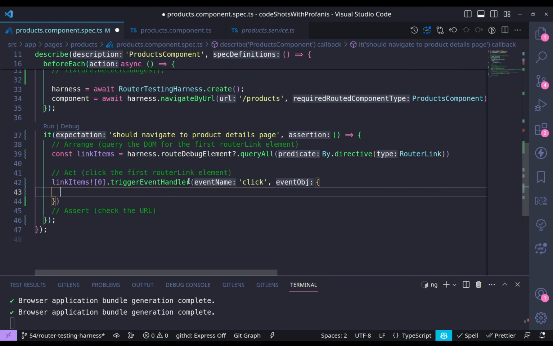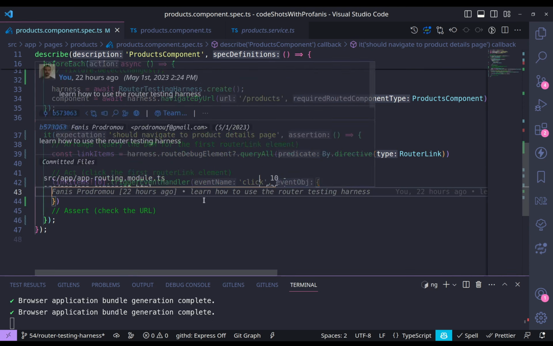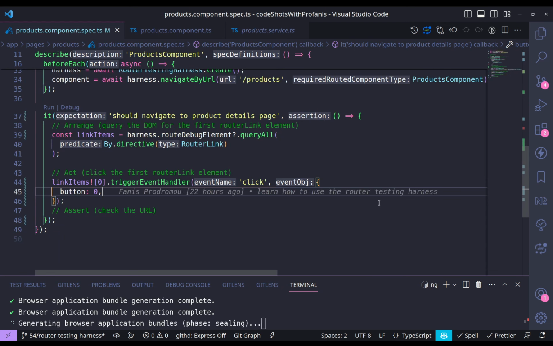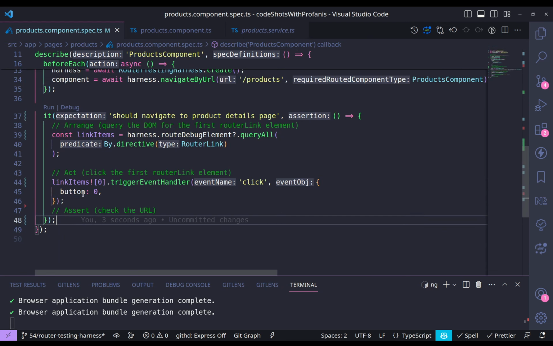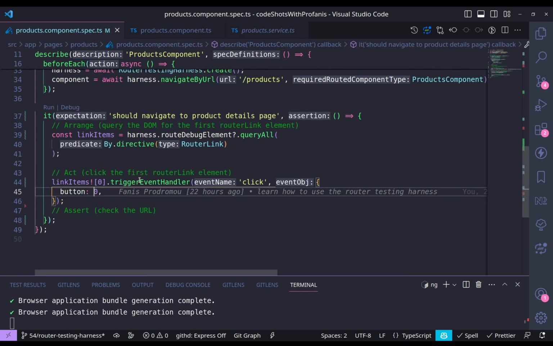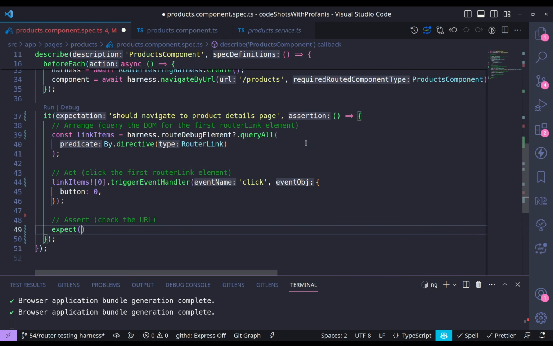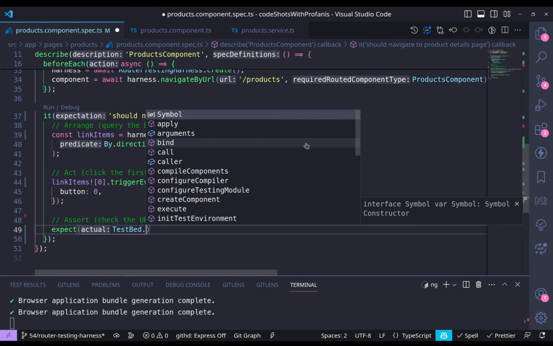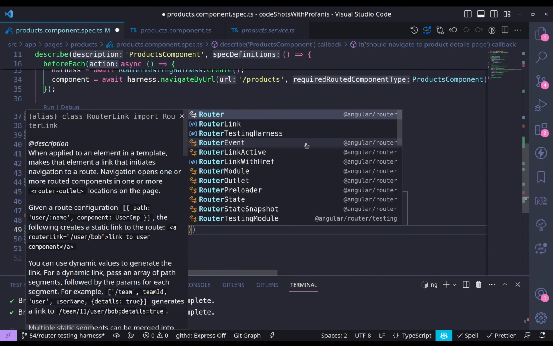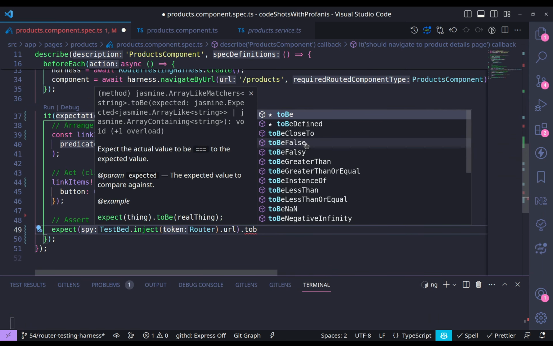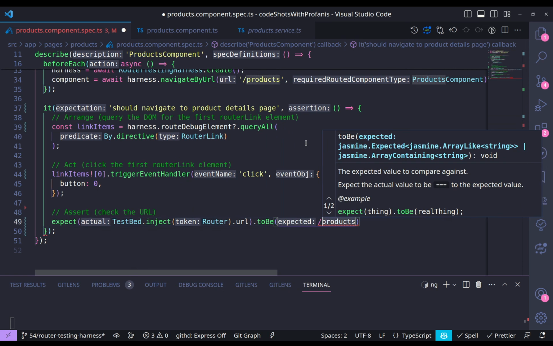And since we're going to trigger event handler into the router link, we also have to provide here the button. This is at least a requirement for the router link, and I think that the button 0 is the left click, whereas the button 2 is the right click, something like that. But let's stick to button 0. And then into the assertion, we expect the test bed, and then we can inject which one, the router, and I want the property URL to be, well, I expect this to be products/1.